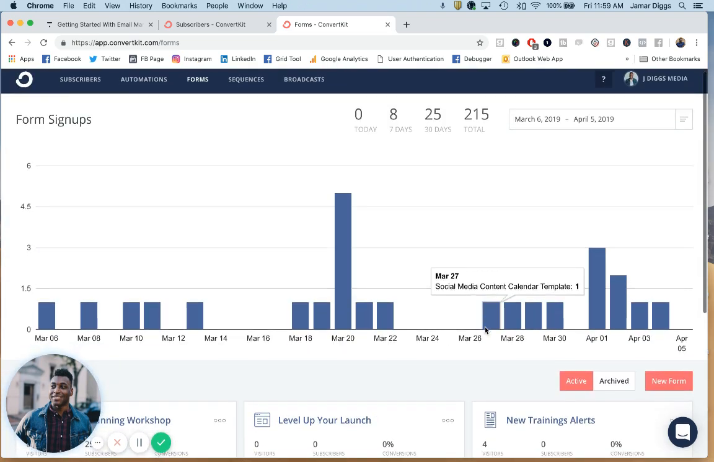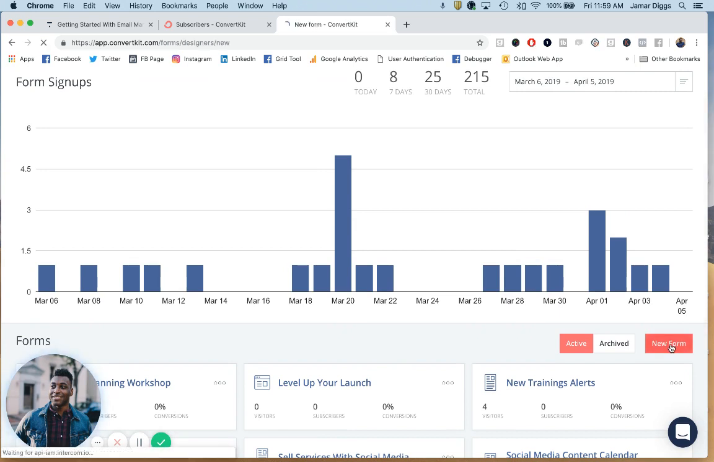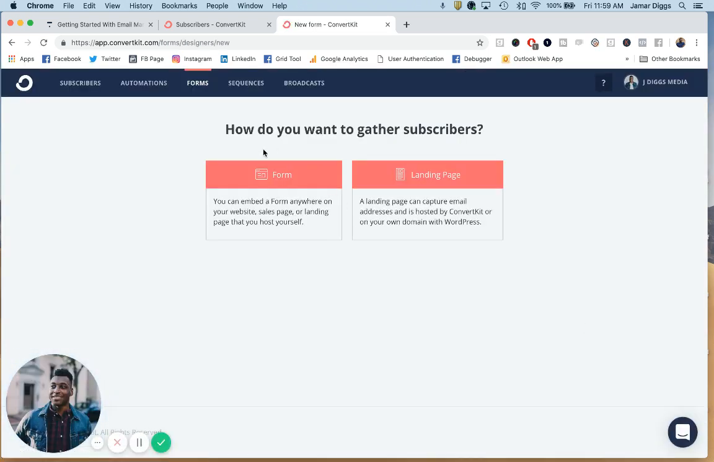If I ever want to create a new form, I just press new form right here, and I can choose an actual form that is hosted on my website. So I just embed it into my website, or I make it a pop-up form or an exit intent form, and they can complete it that way. Or I can host it on Convertkit and have it just become a link that I can share across social media, and they can easily just sign up through there, just like any other landing page out there.